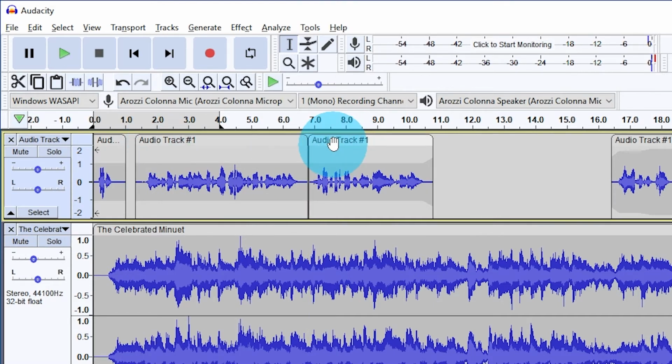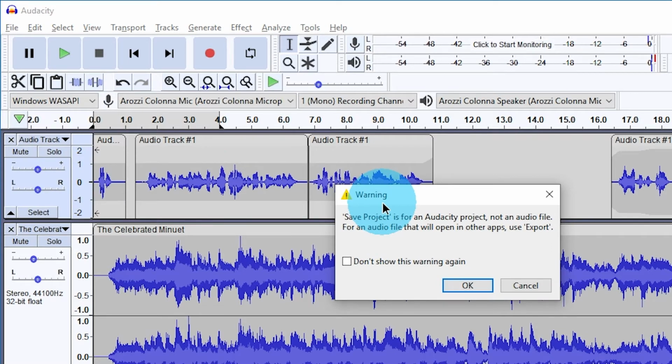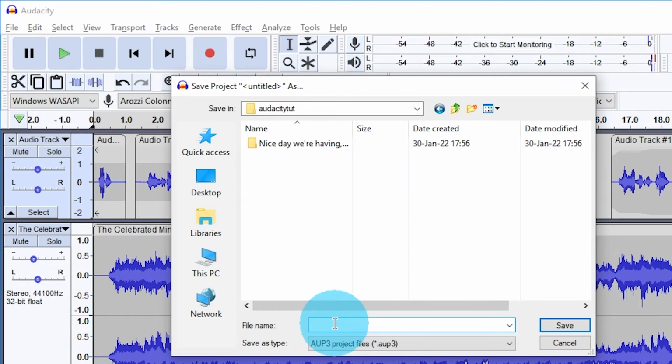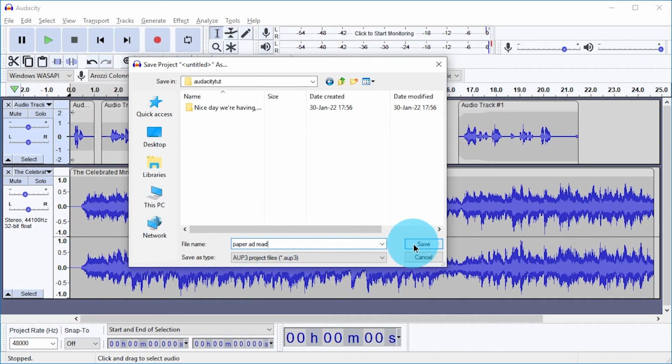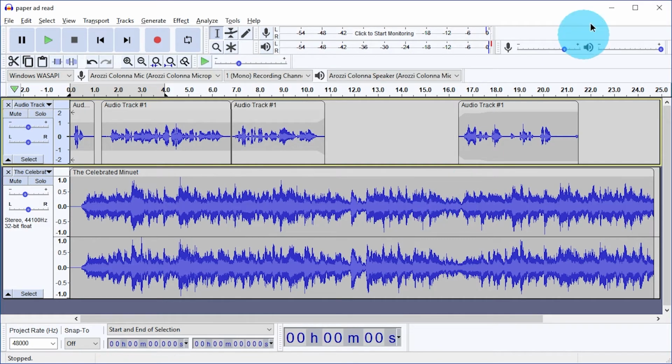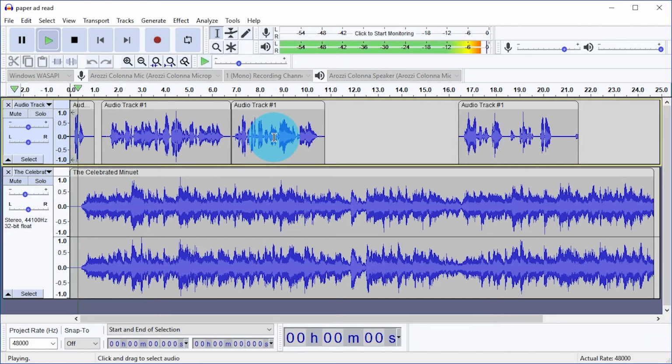Saving the project is different from exporting an audio file, as it preserves all the tracks, track volume settings, envelope information, and clips. In File, Save Project As, I can pick a file name. The warning repeats that this is a project file and not a file that can be played like a WAV or an MP3. I will call this one paper add read and confirm. Let me close Audacity and try to open the project from the saved file. All back as expected.